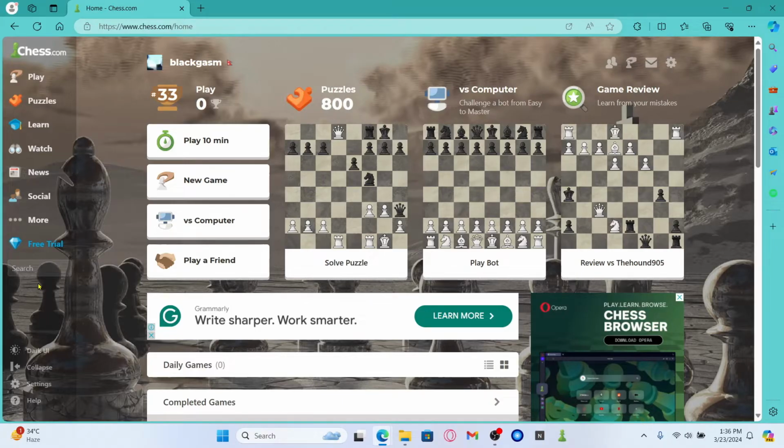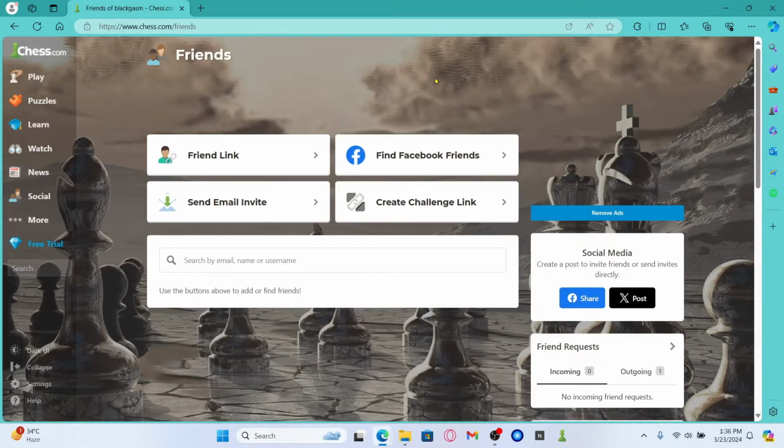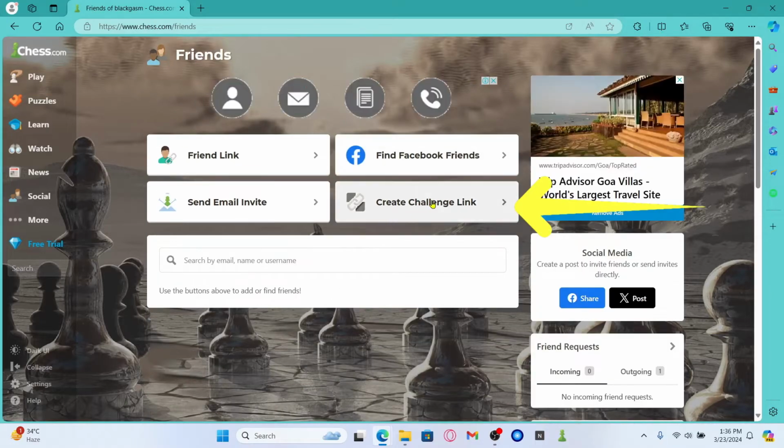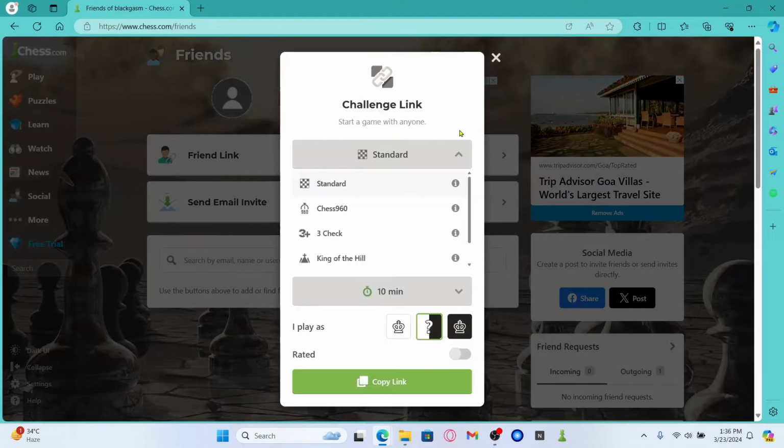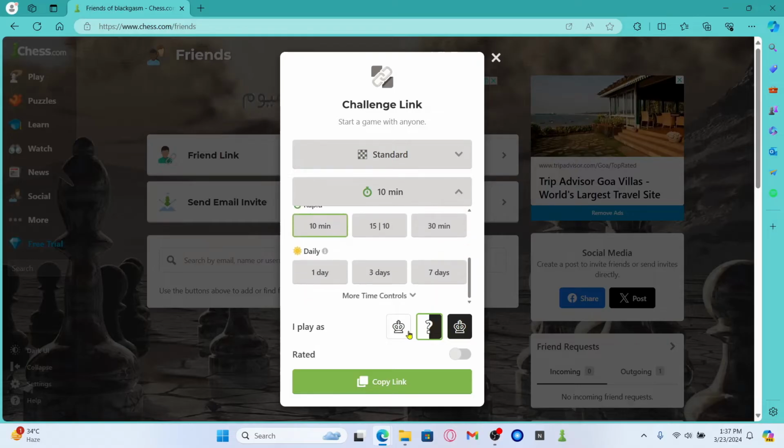Once you have been logged into your account, if you wish to challenge any user for a match, then click on the friends option at the top right corner. Once you click on this, you will find a create challenge link option. Go ahead and click on this and you will be able to choose your game style as well as the duration. After choosing both your style and duration, you can choose whether you want to play as white or black.